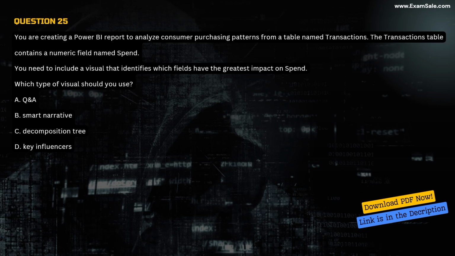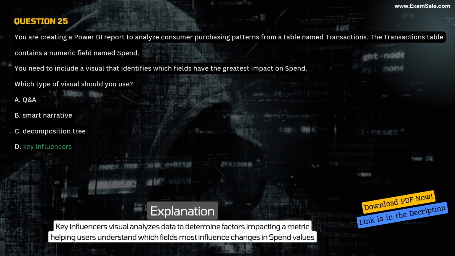Question 25. You are creating a Power BI report to analyze consumer purchasing patterns from a table named Transactions. The Transactions table contains a numeric field named Spend. You need to include a visual that identifies which fields have the greatest impact on spend. Which type of visual should you use? A. Q&A. B. Smart narrative. C. Decomposition tree. D. Key influencers. Correct answer D. Key influencers. Explanation. Key influencers visual analyzes data to determine factors impacting a metric, helping users understand which fields most influence changes in spend values.